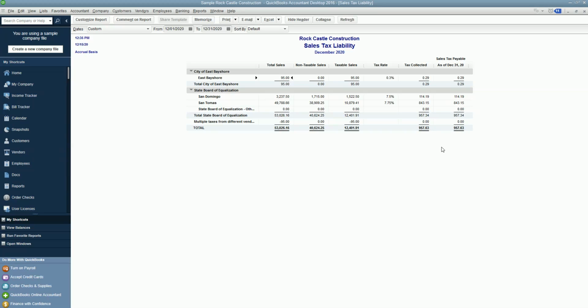These two numbers should be the same number. If not, there had to have been an adjustment in one period that's prior to where we're looking now, but they match, so we're okay. Then you would take this report and go ahead and complete your paper return or go online and complete your online return. Once that's completed, you can use that information to pay your sales tax in QuickBooks.